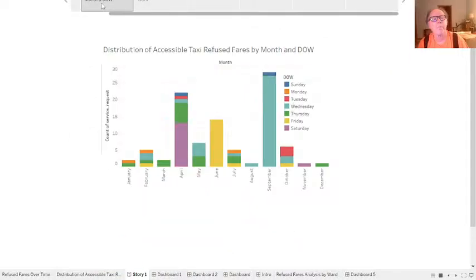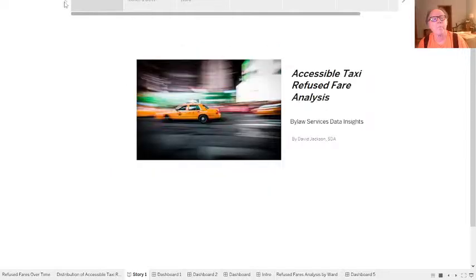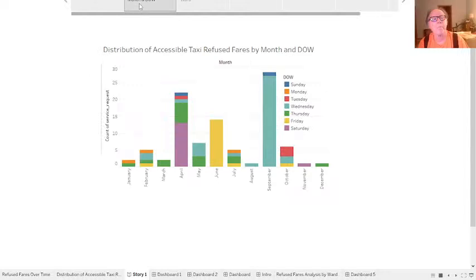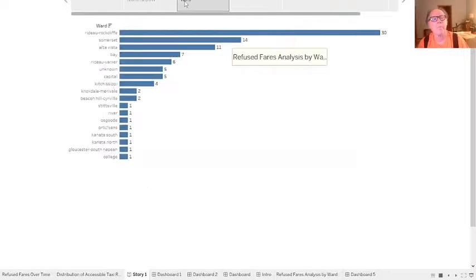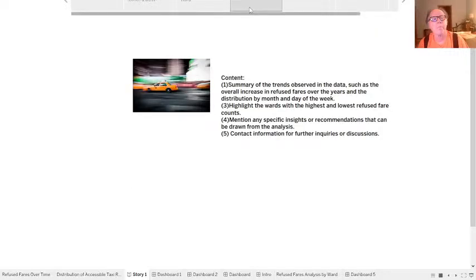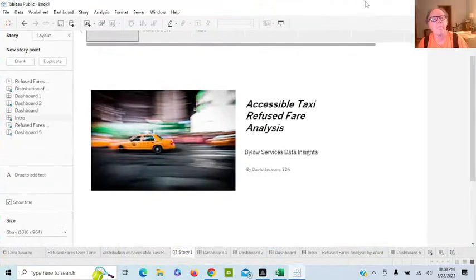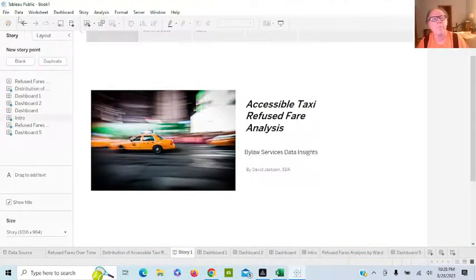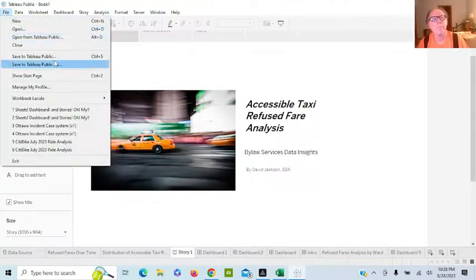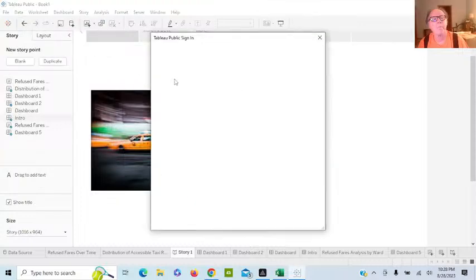There's our opening slide. There's the fares refused by month and day of the week. There's the fares refused by ward. And here's our concluding slide. Okay? So now what you do is you come back over here, you say File, Save to Tableau Public.